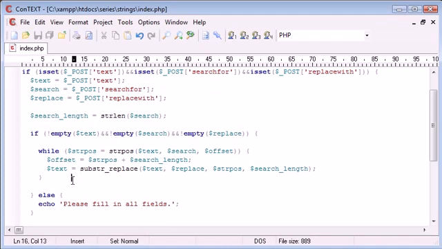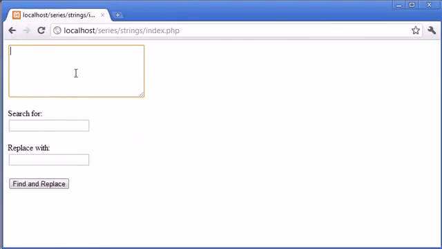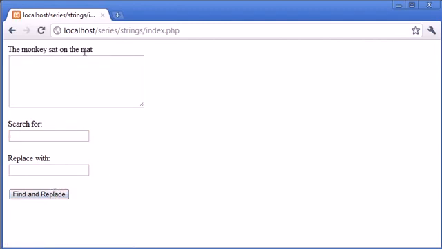So we'll come down here after this while loop and we'll echo out text. So let's give this a try. The cat sat on the mat. We want to search for cat and we want to replace it with monkey. So I'm going to click find and replace. The monkey sat on the mat, so it works.